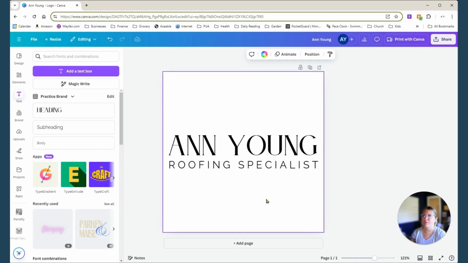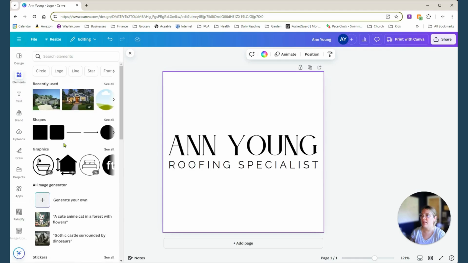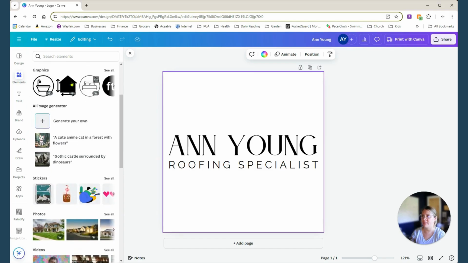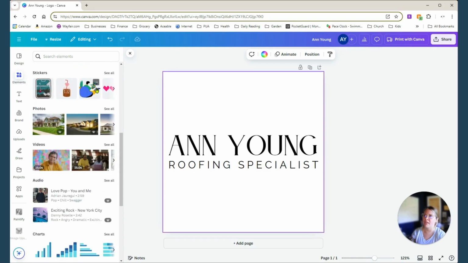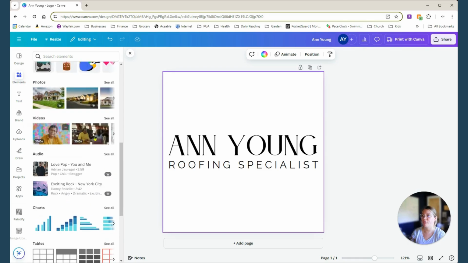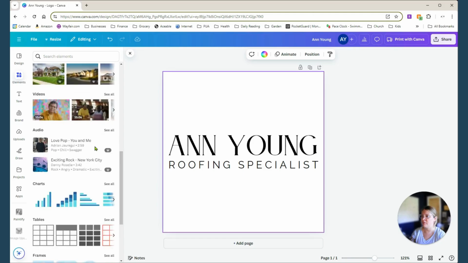So let's see, if I'm a roofing specialist, it'd be cool if I could have a little drawing or doodad to go with this that says something about roofs, right? So now you can go back over here to elements on the left. And that's where you can find photos, shapes, graphics, which is what we're going to end up using here. There are little animated stickers if you're making videos, and photos, actual videos of people and things, which is kind of cool.